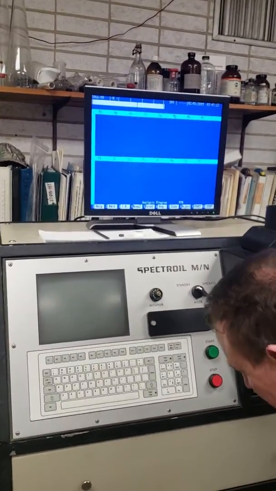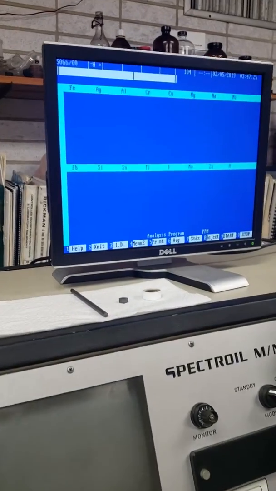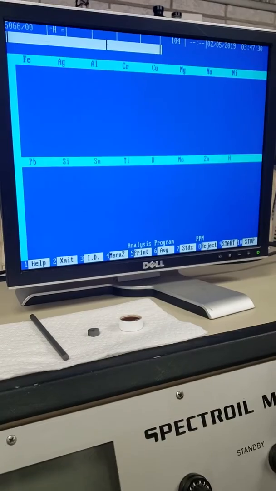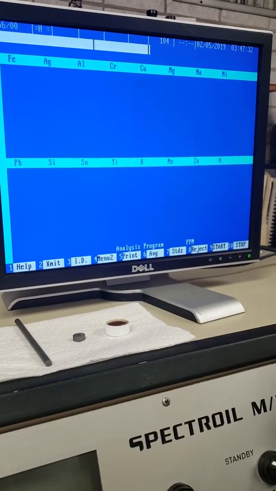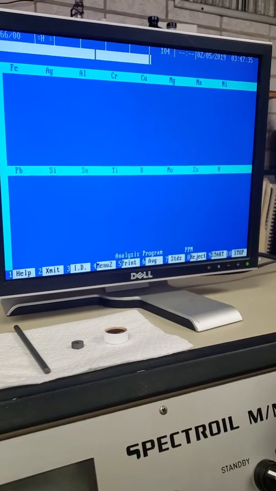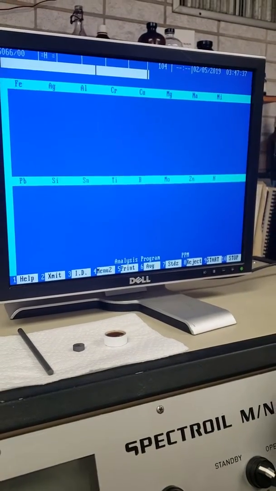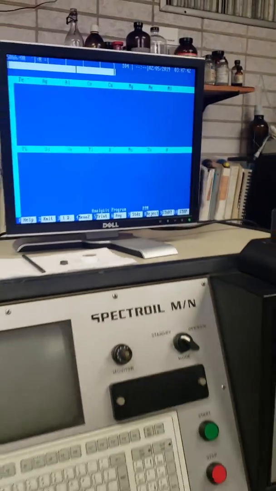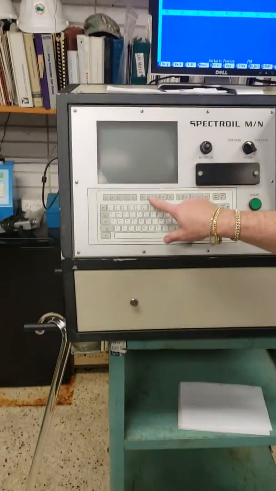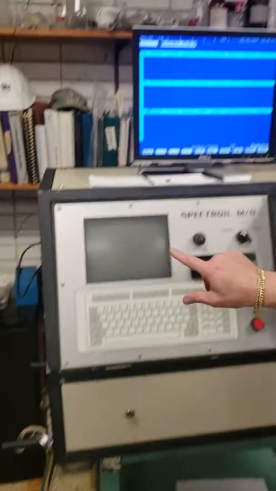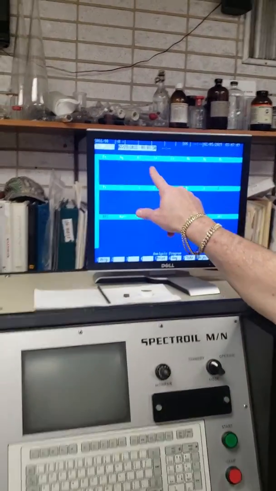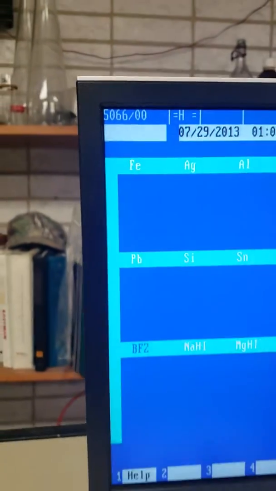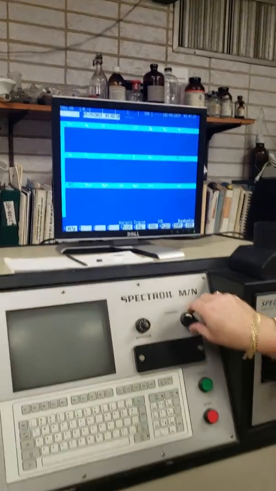As you can see on here, it does iron, silver, aluminum, chromium, copper, magnesium, sodium, nickel, lead, silicon, tin, titanium, barium, molybdenum, zinc, hydrogen, phosphorus, and calcium. So first we're going to put an F7 where it says standardized. So now it's going to show us parts per million of all these different elements.